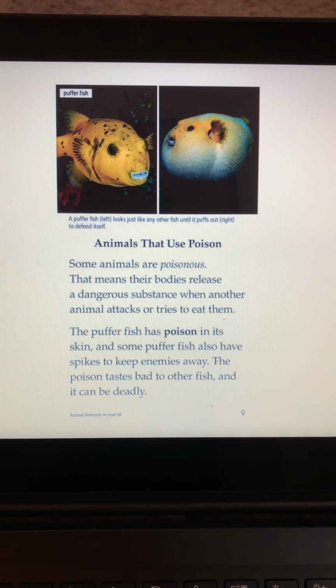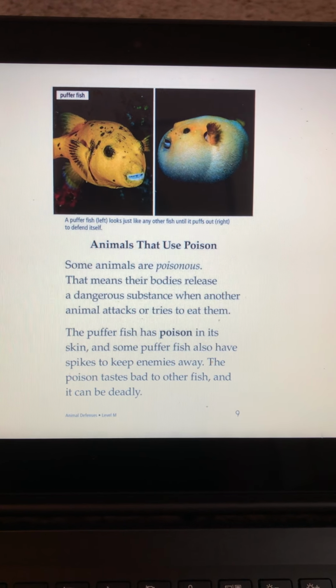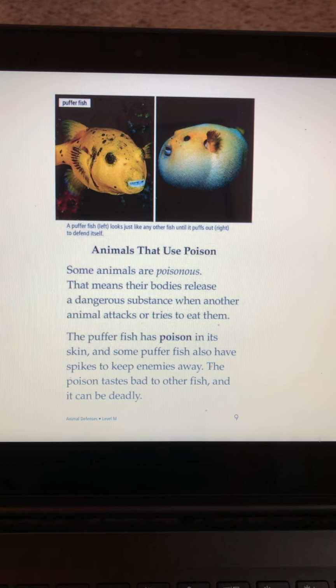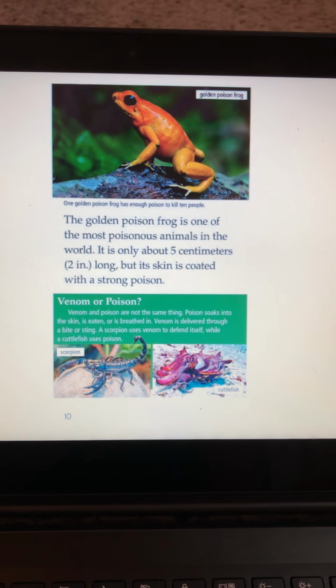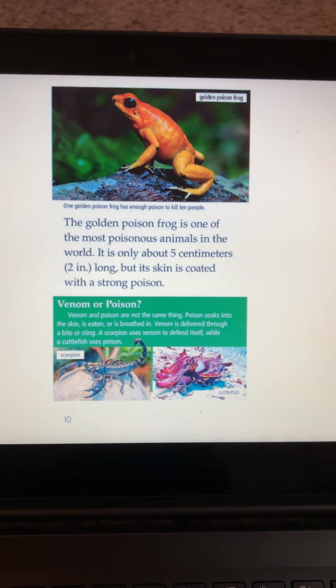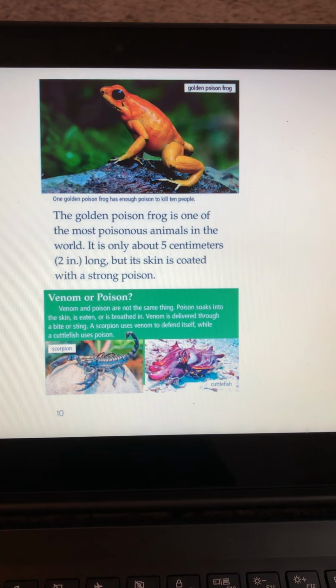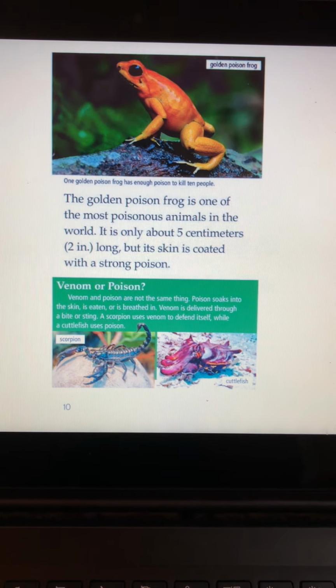So on top we have a pufferfish, and it says a pufferfish on the left looks just like any other fish until it puffs out, which is on the right, and it defends itself. The golden poison frog is one of the most poisonous animals in the world. It is only about 5 centimeters long, but its skin is coated with a strong poison.